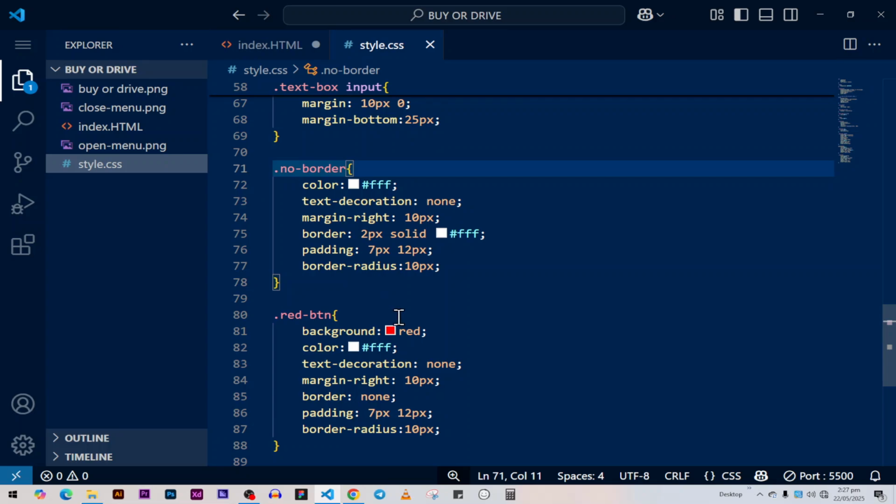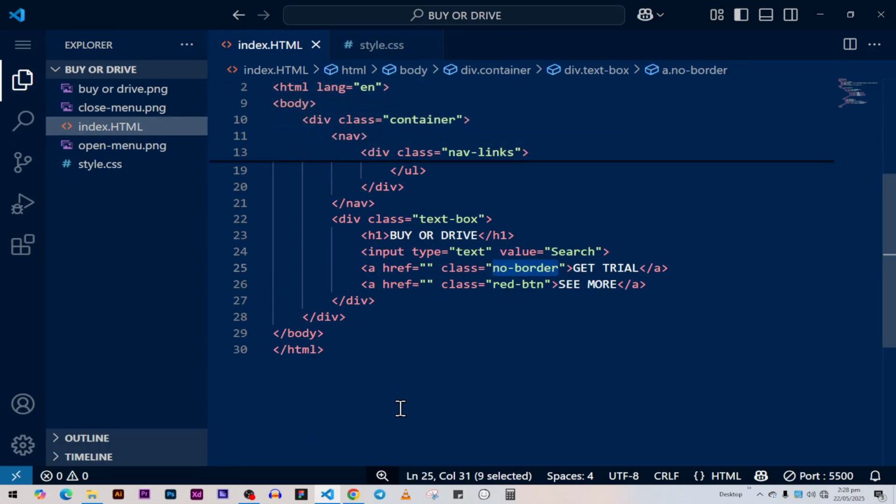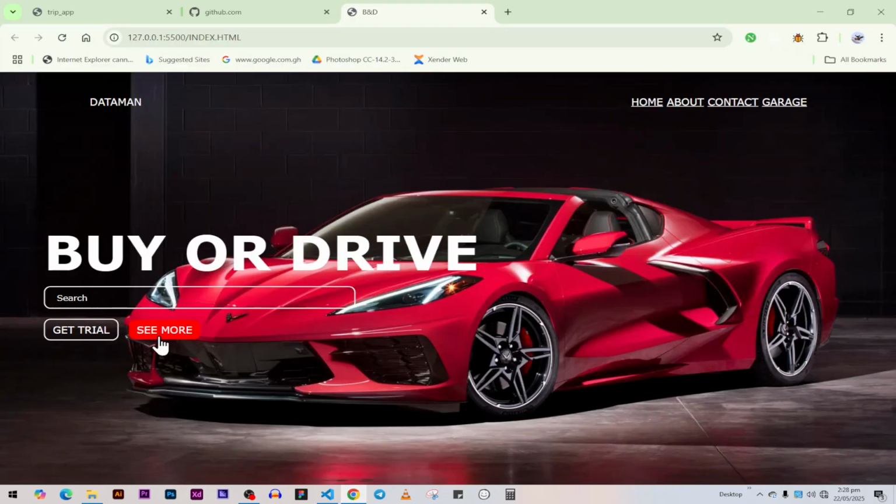In the background, did I give this one a class of no border? Let me. Okay, I didn't save this. I took class to save. Come and then it has been okay. Now it has been solved. So we have get trial. We have see more. All right, but one more thing to that.